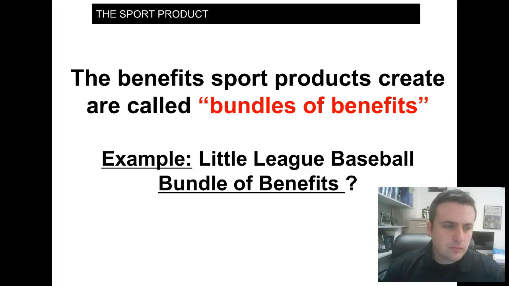of benefits. And so let's take, for example, what the bundle of benefits would be if we are a Parks and Recreation department, or a private select baseball club, but for Little League. The bundles of benefits could be a lot of things. In other words, it's what the product does for the customer and what they get out of the experience.